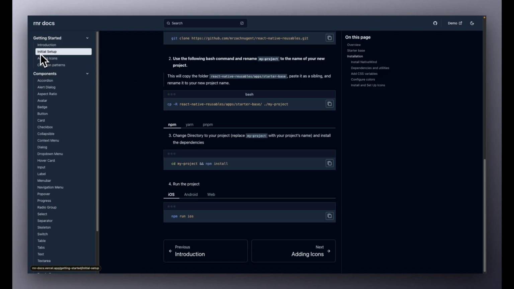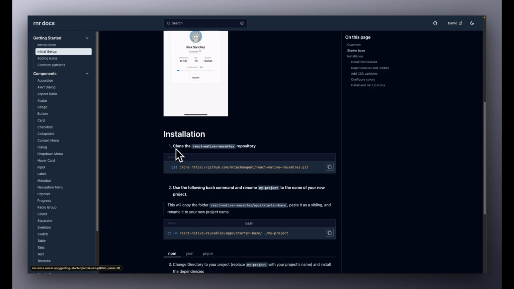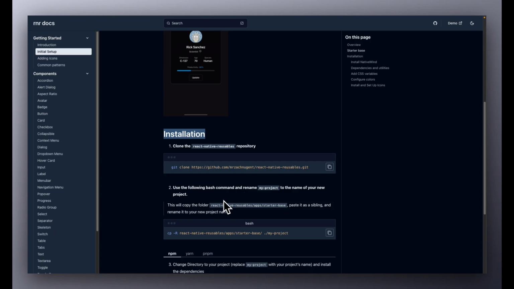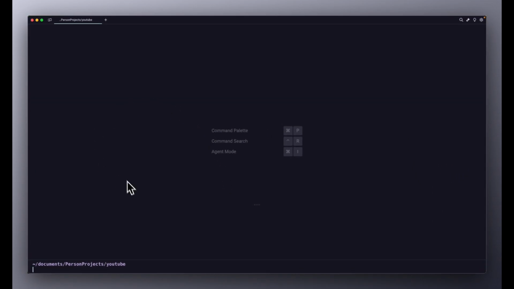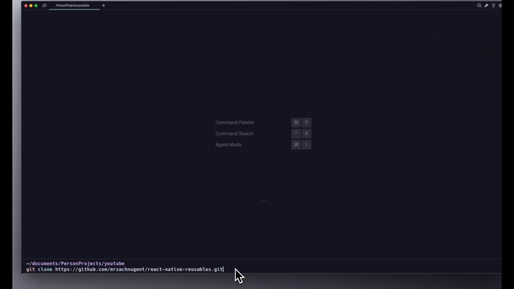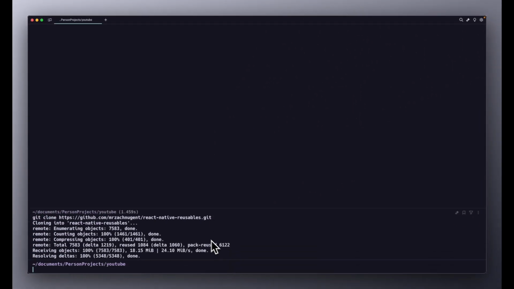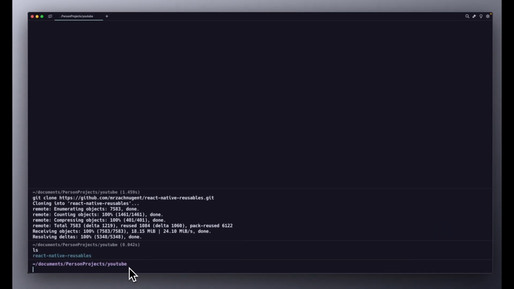Be sure to select the initial setup tab. Scroll down to number 1 under installation. The first thing we're going to do is copy this link to clone the repository. I already have my terminal set up. I created a folder in some of my personal projects and just called that folder YouTube. All I'm going to do is paste that link directly into my terminal to clone the project in my newly created YouTube folder. We should now see this inside of our folder if I run our list command.